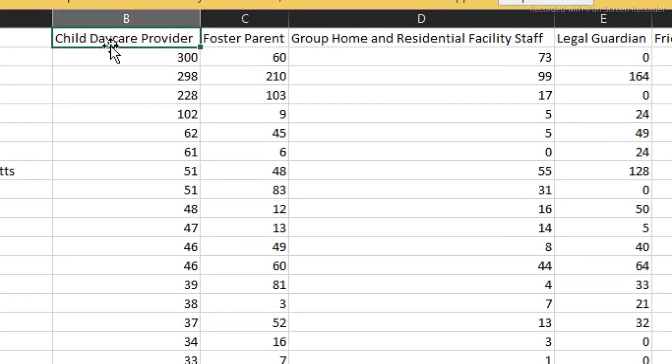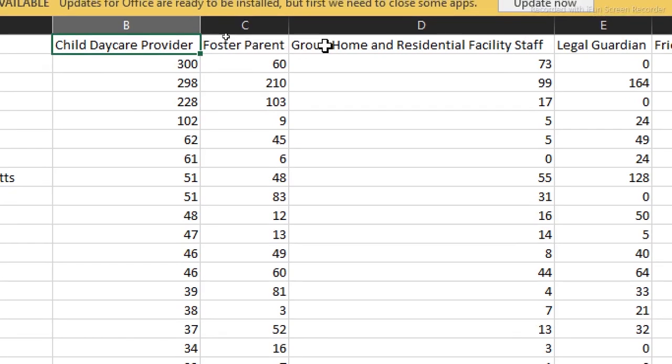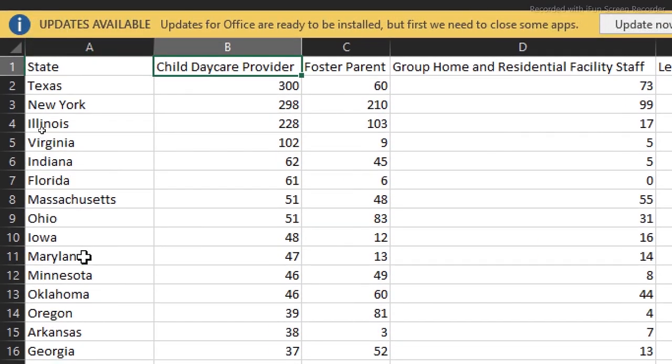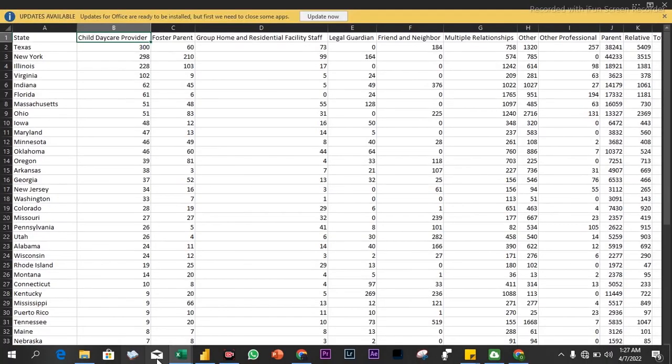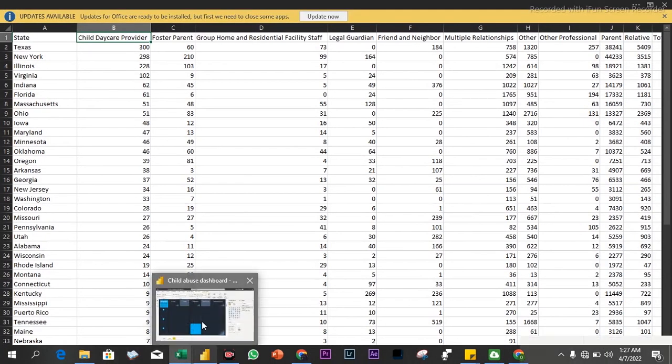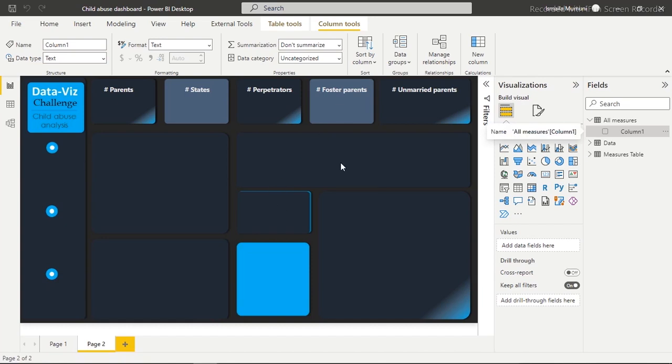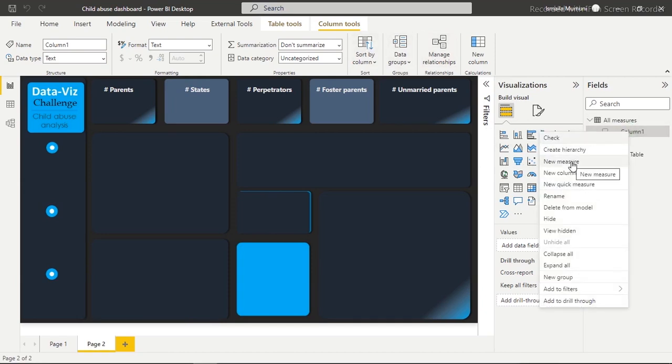So if I actually see, you have child care provider, foster parents, and all of that, and we have states. So we want to see the number of states we are dealing with for the first time. And what we can do right now, I'm going to go back here. I'm going to click on this one here. And once I've done that, I'm just going to have this one clicked, and actually, you can right click on this, and what you're going to see right now is new measure.